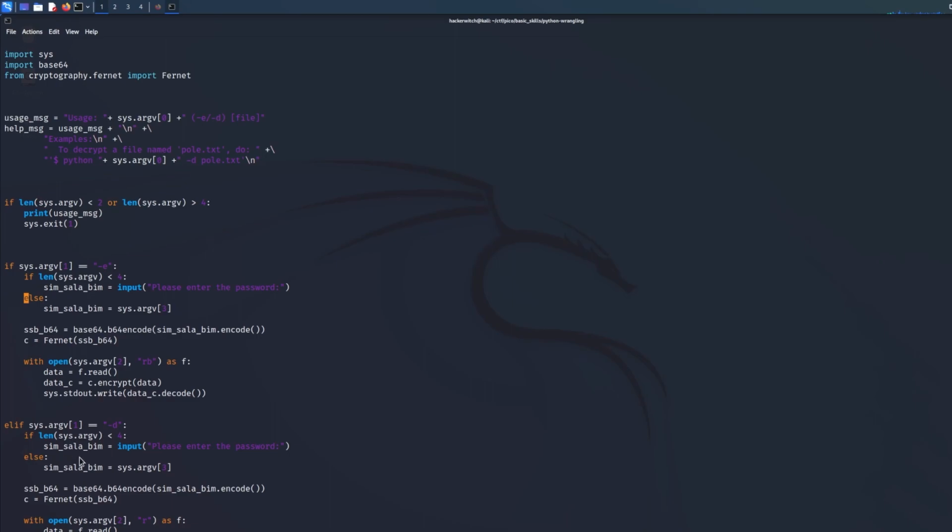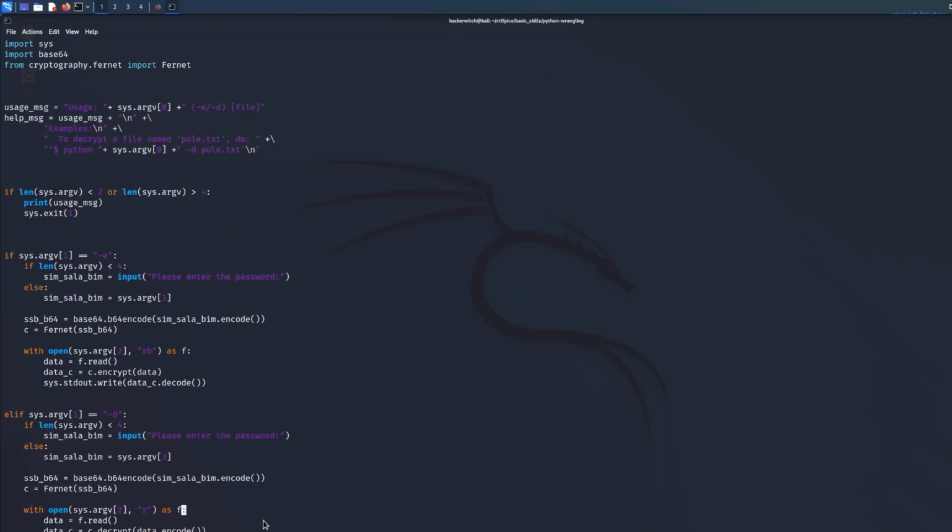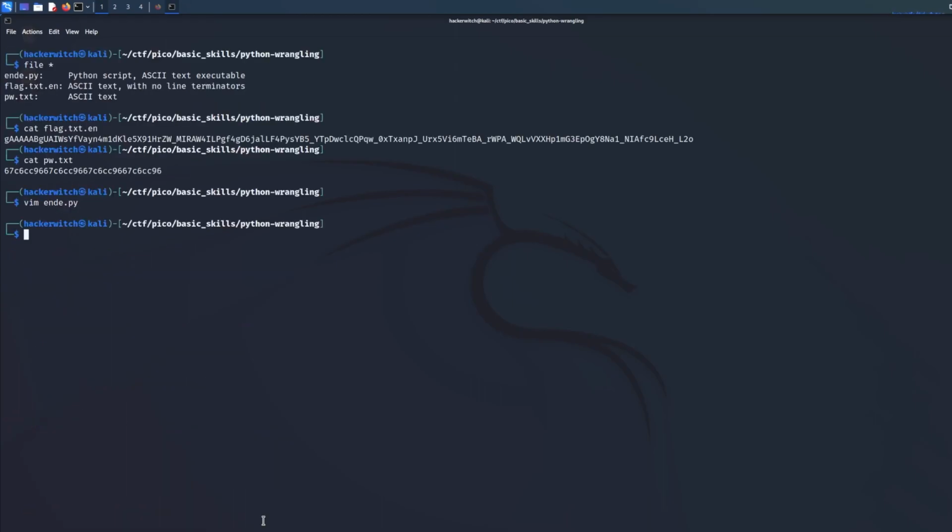That password is then taken and base64 encoded and saved as this variable right here. And this is passed as a key to Fernet, which is then used to decrypt the data in the file that we passed it. So this looks pretty simple. If we do Python 3, our file, decrypt, and then flag.txt, and let's also pass it password.txt, we will be able to get our flag.